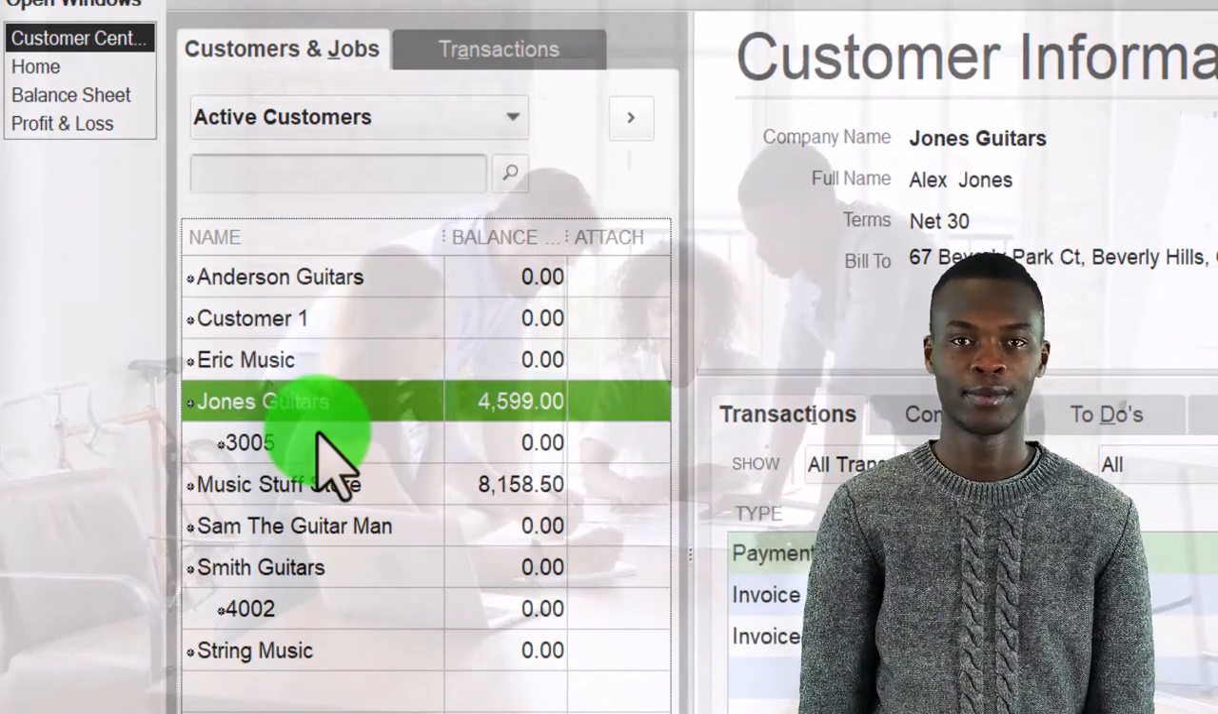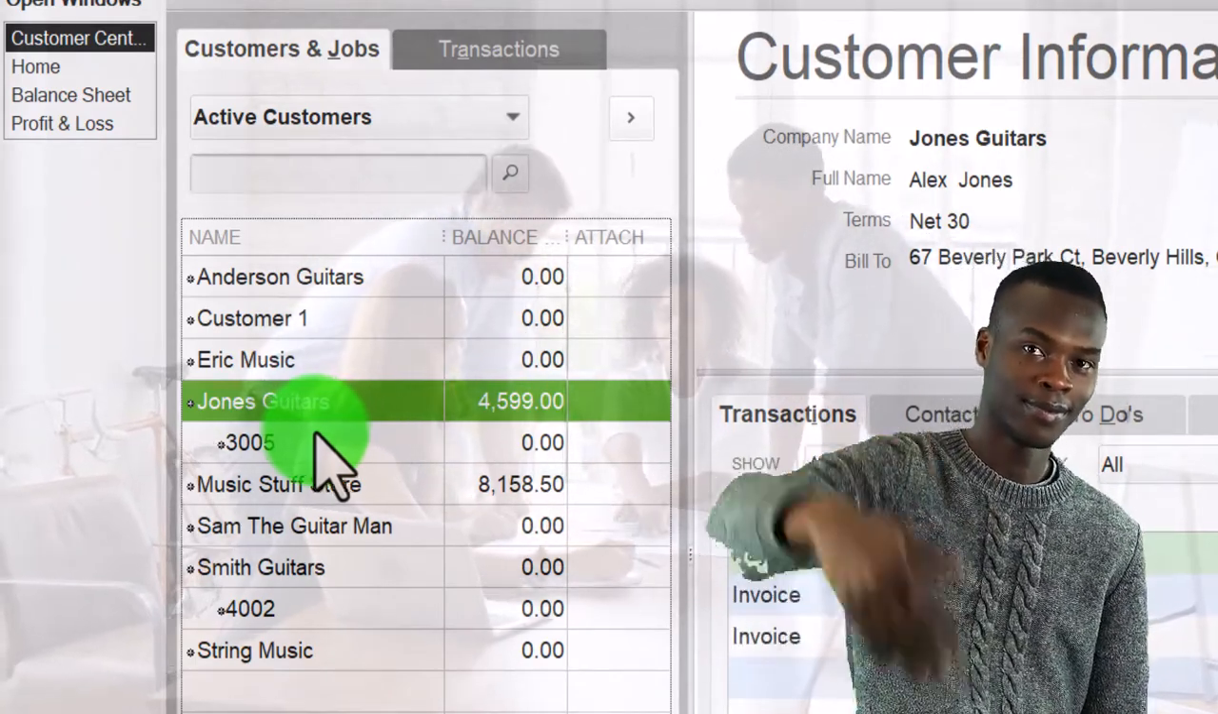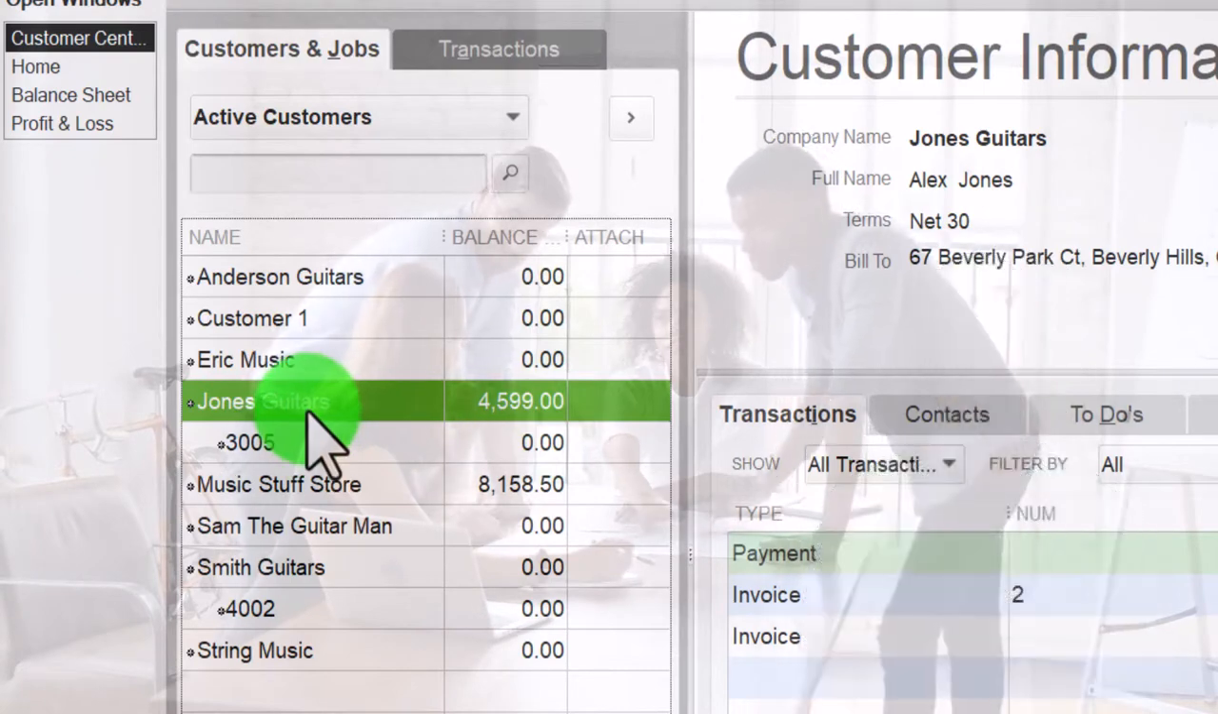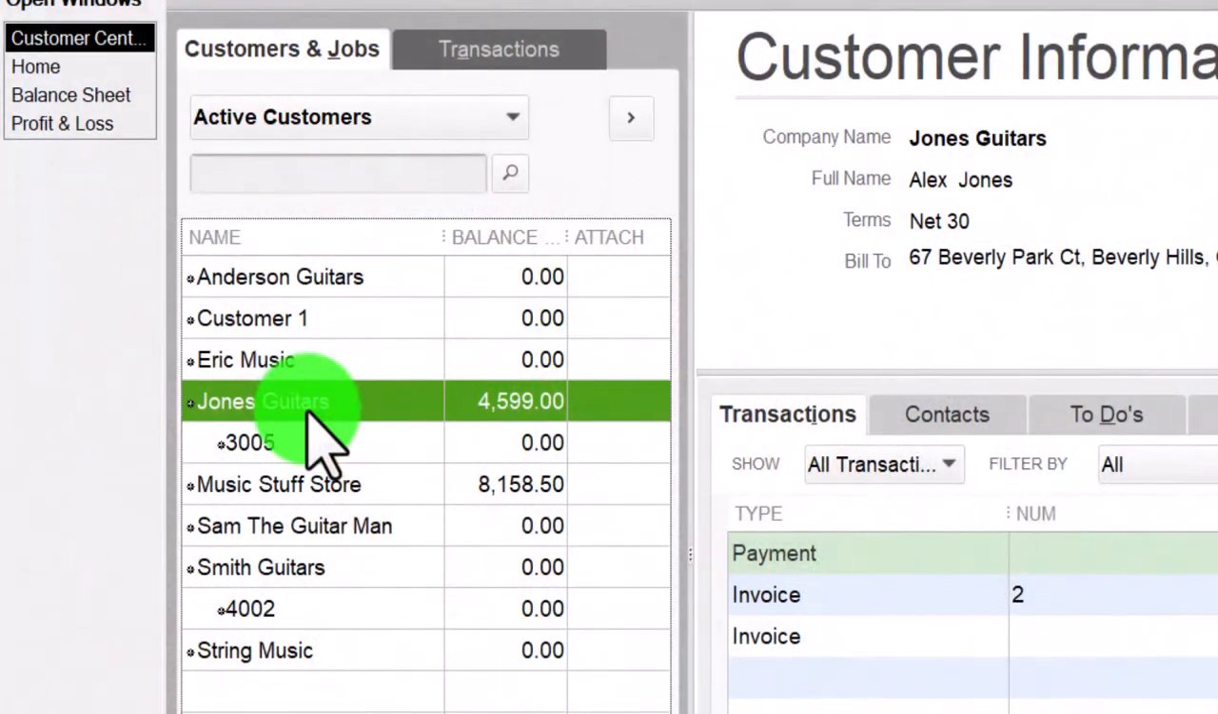If it's a bookkeeping firm or CPA firm, we might be doing Jones Guitars, and we might have a job set up for them to do bookkeeping and taxes and whatnot, other kind of things.